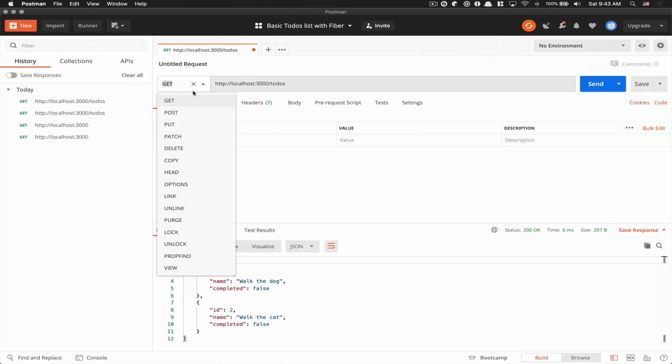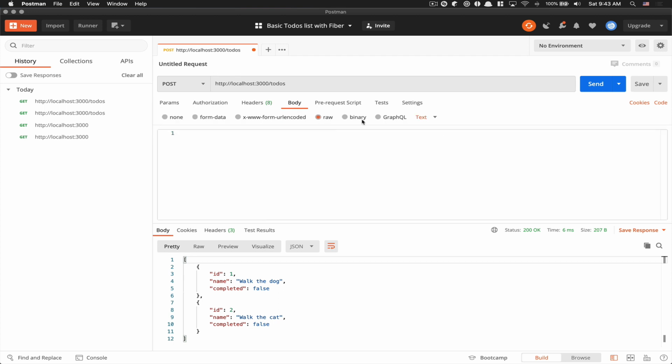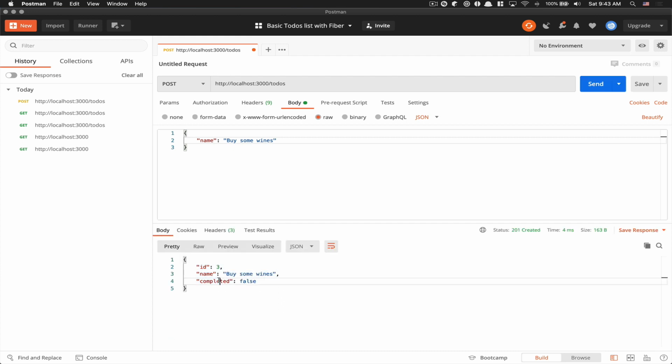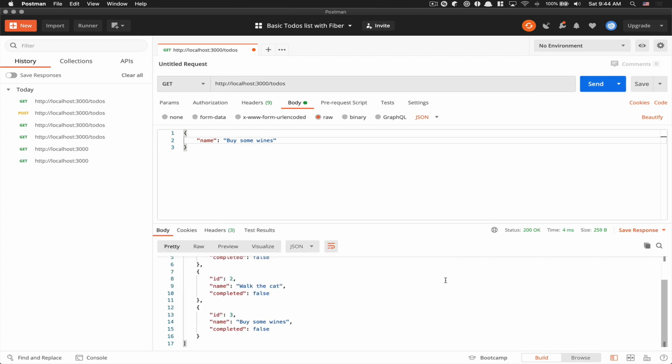That's perfect. And now if I want to create one, I'm going to do body raw. I'm going to change the text to JSON, and right there I'm going to say name: I don't know, buy some wine, something like that. So now I get returned the ID number 3. Makes sense. We had 2 to-dos before, so we incremented the ID by 1. We have the name here. We have the complete false. Perfect. And now if I do a get request to the to-dos, I should receive 3 to-dos.